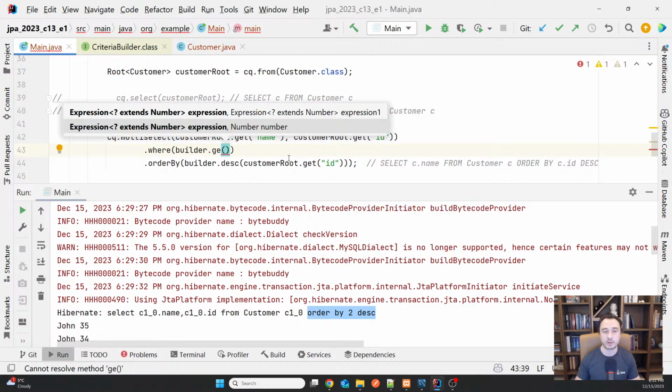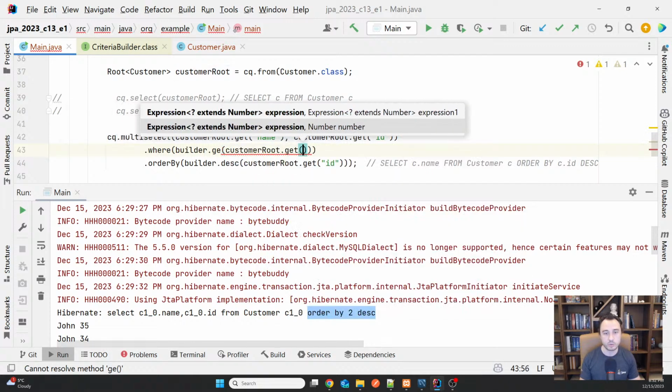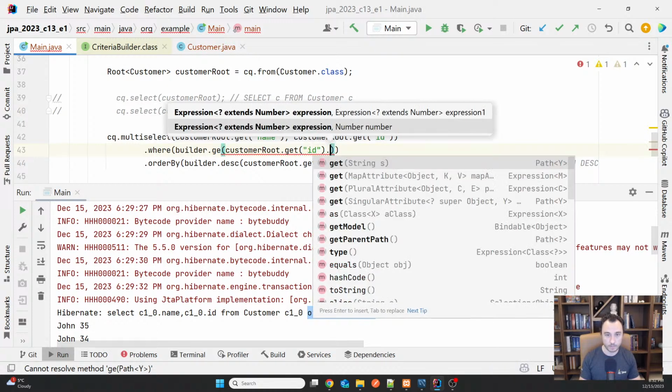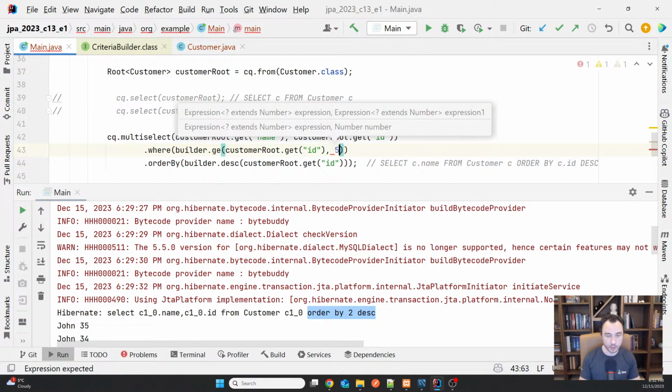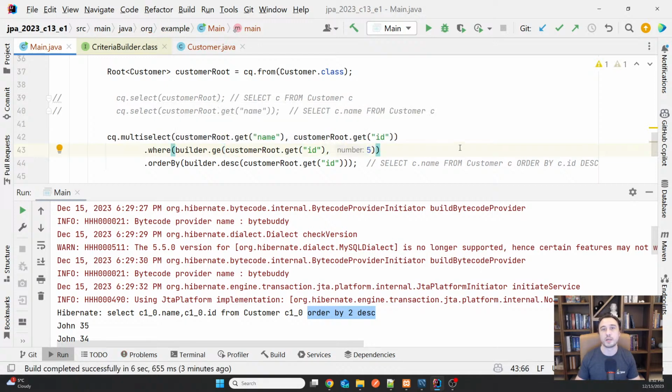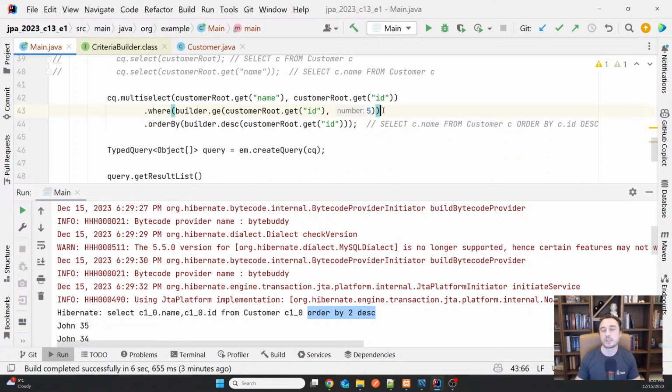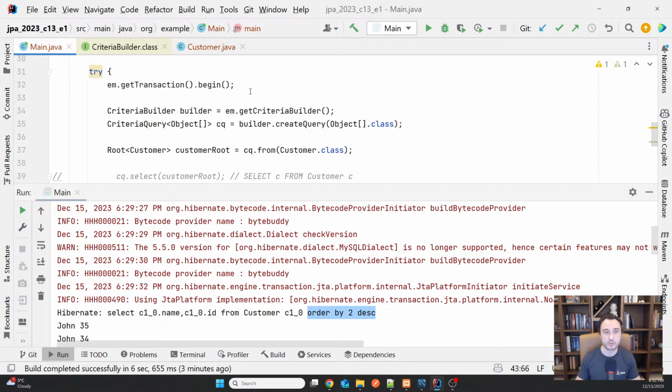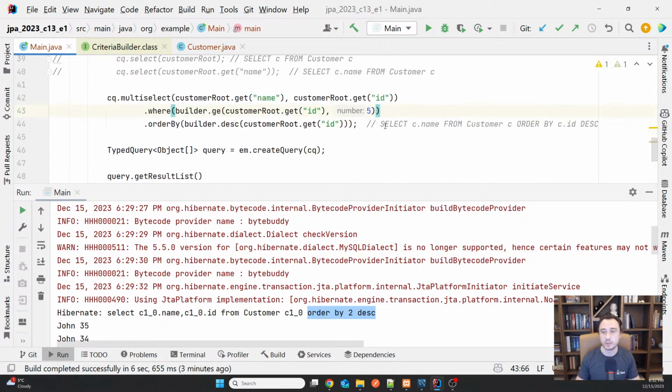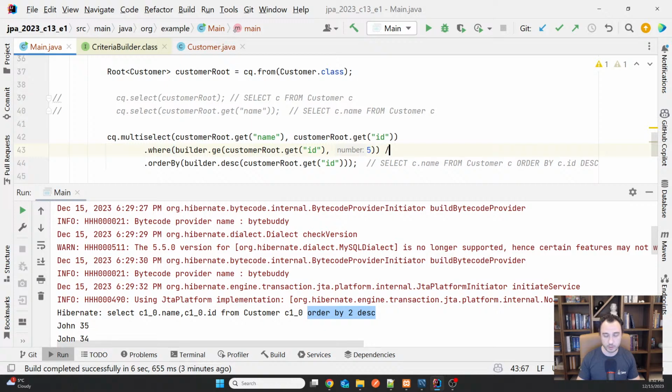So for example, here, if I want to say that the ID should be greater or equal than a specific number, I just have to say where customer root ID is greater or equal than the value you want to apply. So normally, of course, the value would be something that comes from somewhere, a parameter, a variable, and so on and so forth. But this is now equivalent to saying I will only put a where.